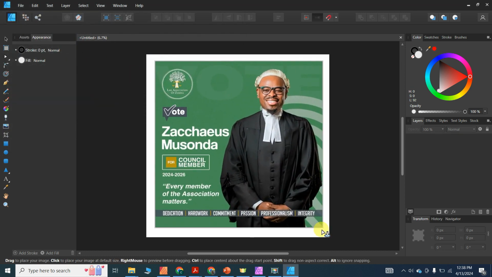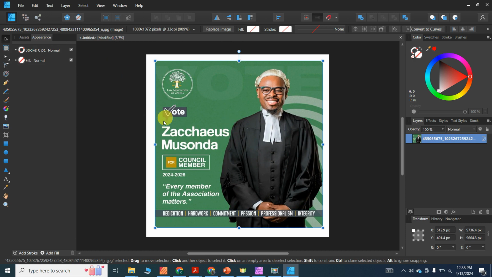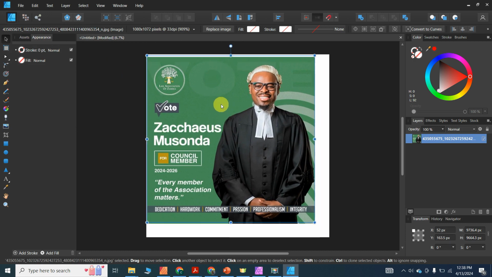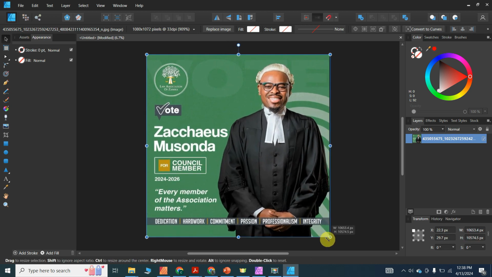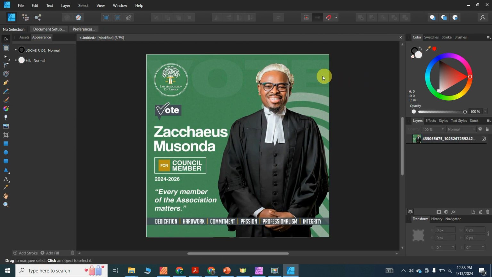This one is of a gentleman by the name of Zacchaeus. Hey Zacchaeus, calm down. Alright, so here is a poster for Zacchaeus. Okay, great. Very interesting. We want to create something like this, right? Yes, that's what we want to do. We need an image of Zacchaeus.